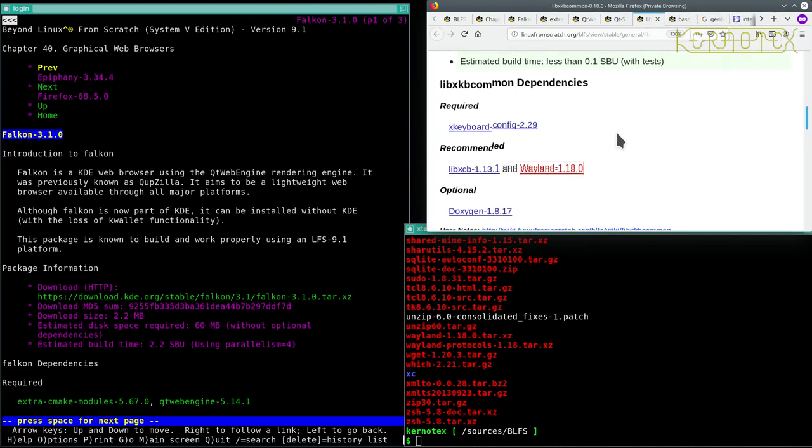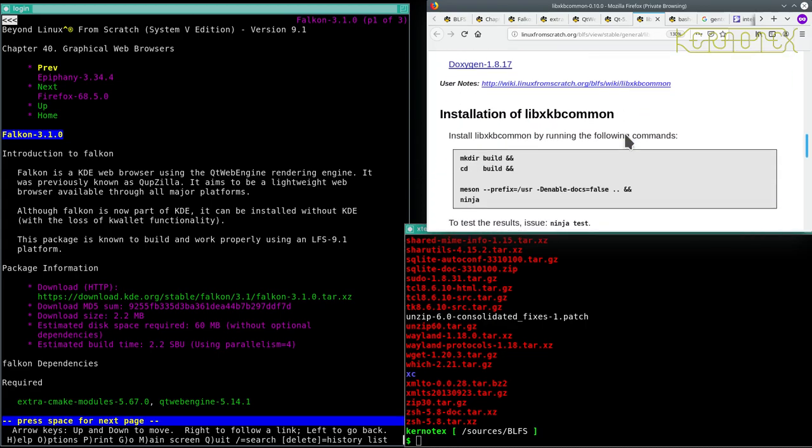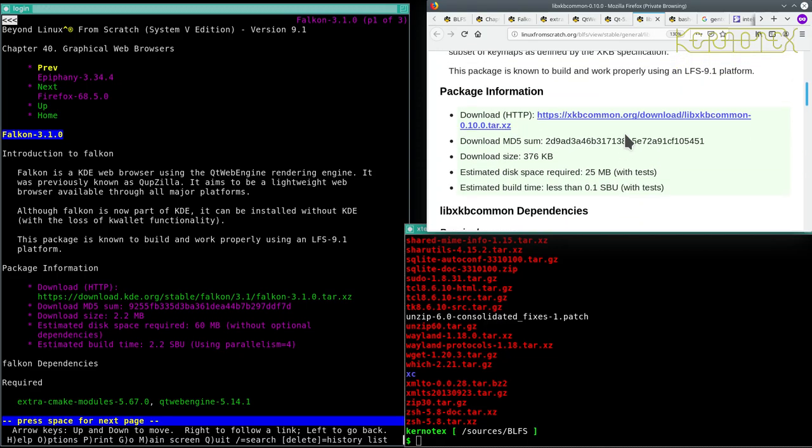Optional doxygen, we haven't got that installed, so let's make a note of libxkbcommon to install after doxygen. So there's lots of packages I've got here now, probably 30 or so, I think. And a lot of them just need this doxygen because I was going to build the API documentation for all these packages, just for the sake of it, really, and to demonstrate partially how to build these extra things.